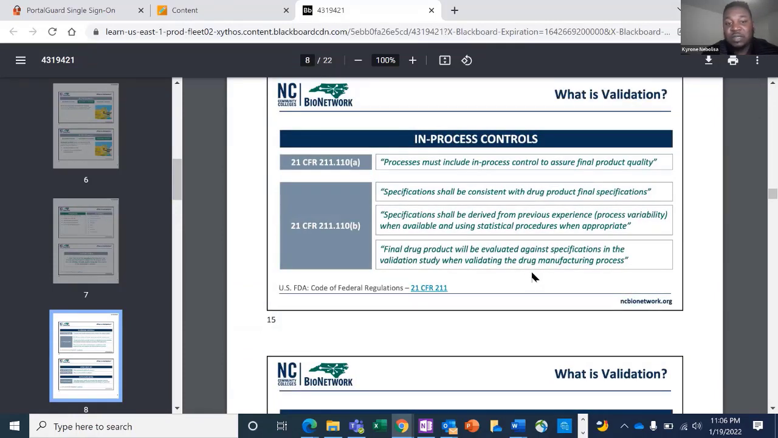Over the next few slides, we're going through the CFR and each regulation it has in there. So first, 21 CFR 211.110(a). This is what your process must do. It says the process must include in-process controls to ensure final product quality. So you want to have your in-process controls, your pH, your conductivity. You need to be able to measure that, record that, and produce that data to show that your product is consistently meeting the standards you have set.